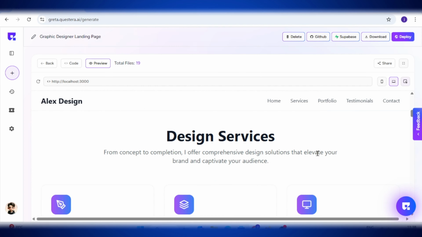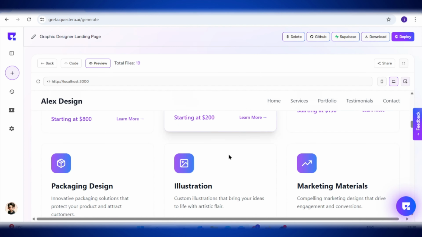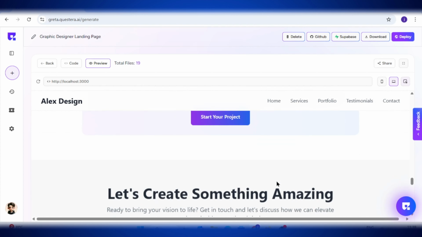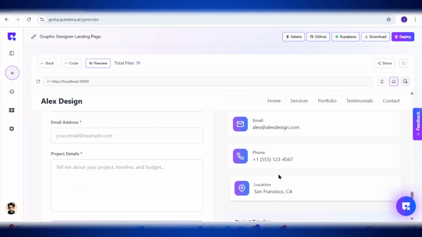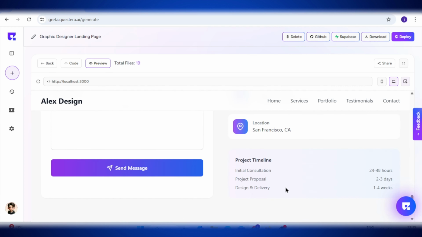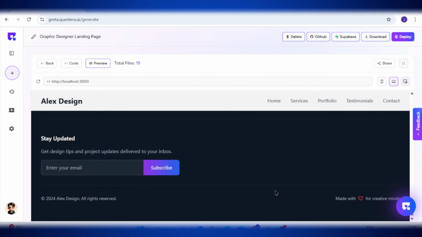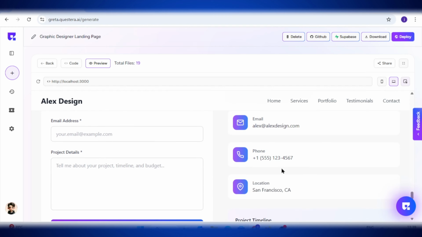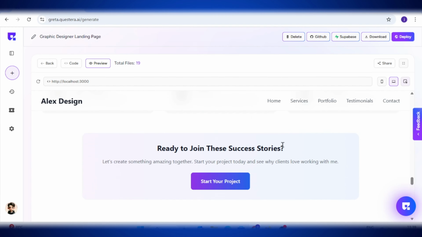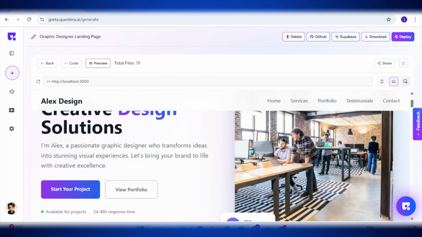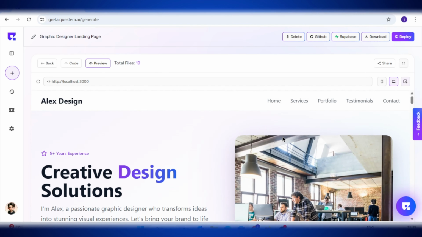As you can see, it has created the landing page beautifully and professionally. Everything we requested is here: testimonials, a contact form, and even the contact details. If you scroll down, you will notice the footer section as well. All the essential elements that a typical website needs are already included, right? And the best part, you didn't have to write a single line of code or figure anything out on your own. Greta handled everything for you effortlessly. And that, in my opinion, is a game changer.